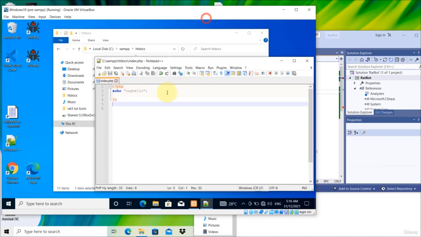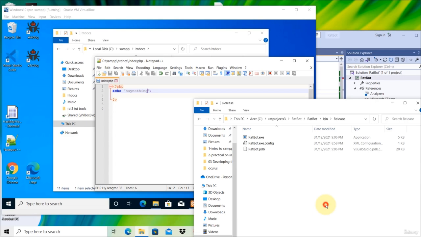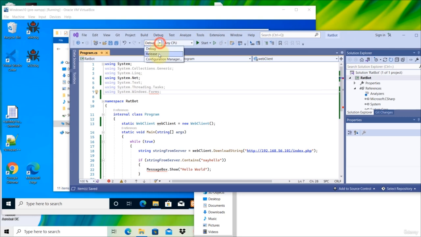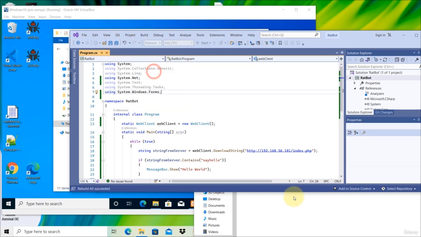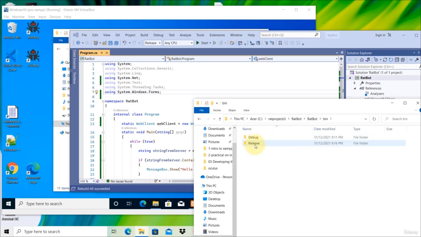Let's try to do an experiment now. Here, instead of echo say hello, we say nothing. Now we are going to run our program directly. We can use the debug build, or we use the release build. That means we build a release build from here, save it, and then we come to the bin release folder and double click this directly.